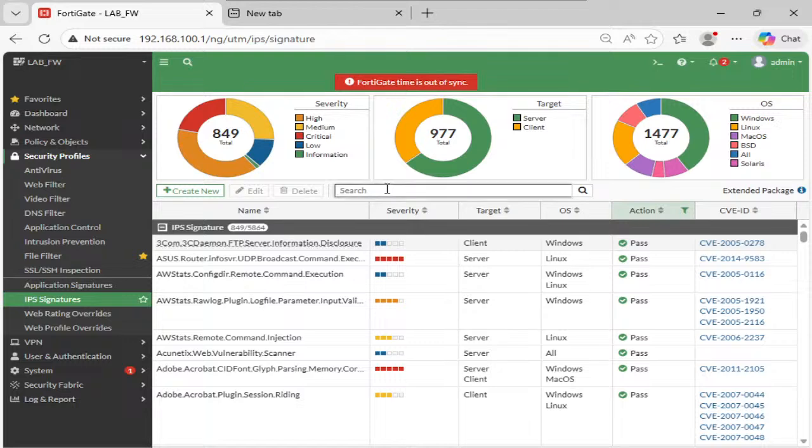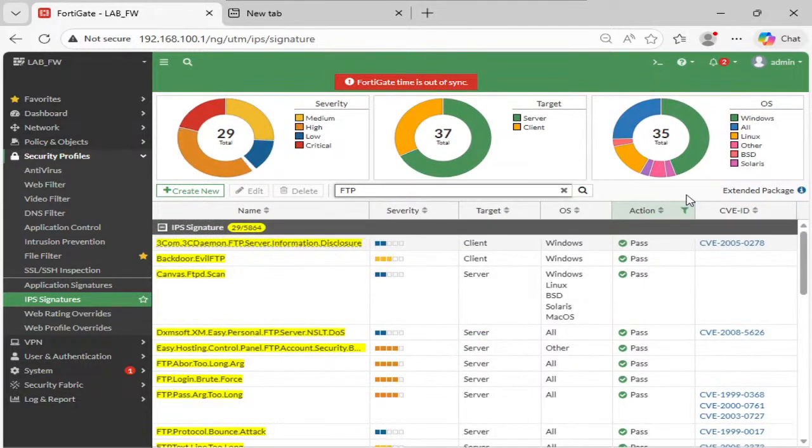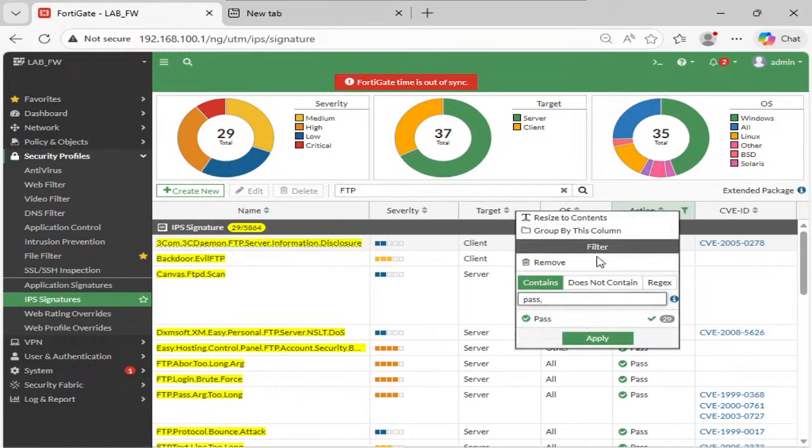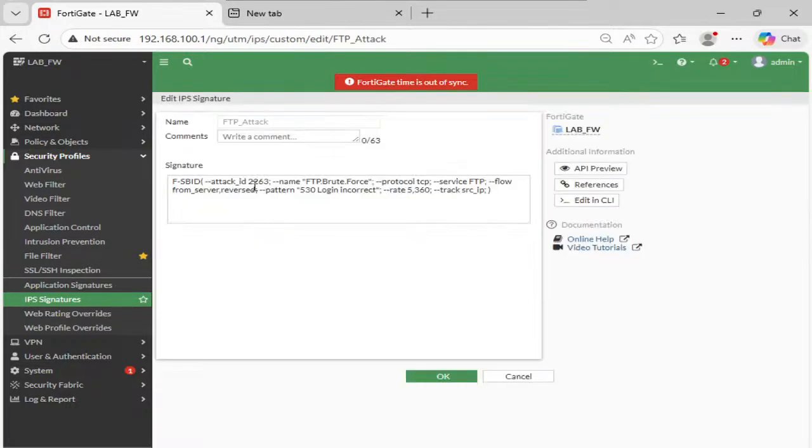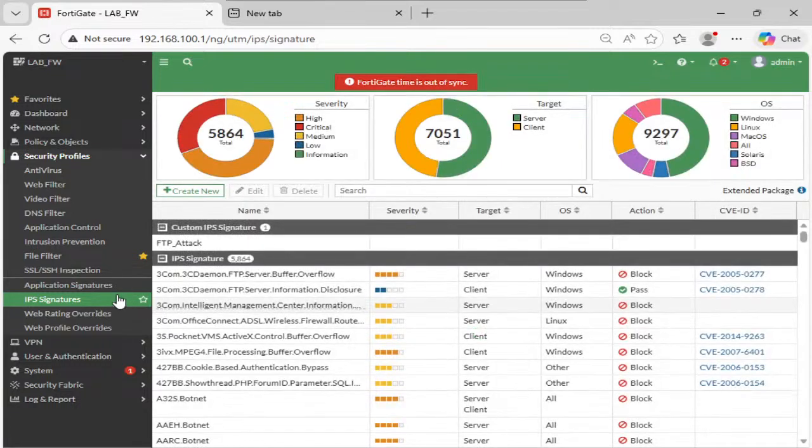Let us see. We will find it. This is our FTP signature. If I go there, what is the pattern saying? Name is FTP brute force, protocol TCP, the service would be FTP. If the message is coming from the server, then we need to take the other side as the attacker. Then the pattern, what message the firewall will see: 530 login incorrect. Then the rate limit, and I need to track the source IP. We just created a signature, but it is not applied anywhere.